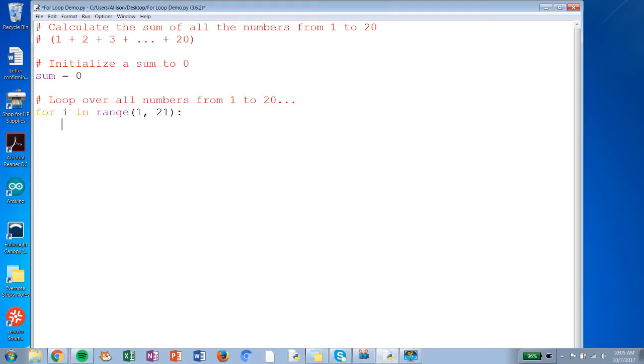Now, before I go ahead and do anything to I, I am going to update the sum by adding the current value of I to it. So I'm going to take the old value of sum and add I to it. That's over here. And I'm going to make that my new value of sum. So I'm updating sum. Okay?